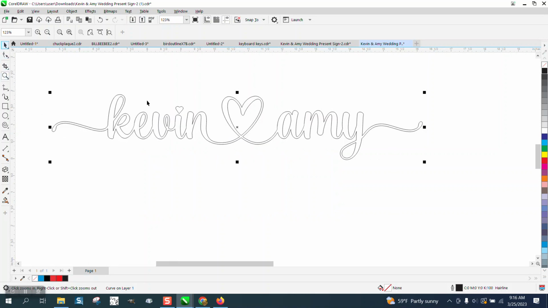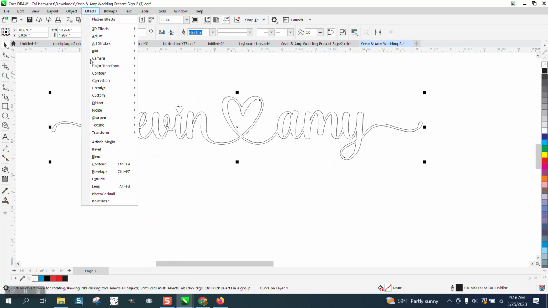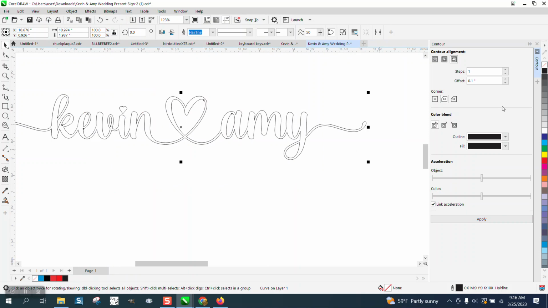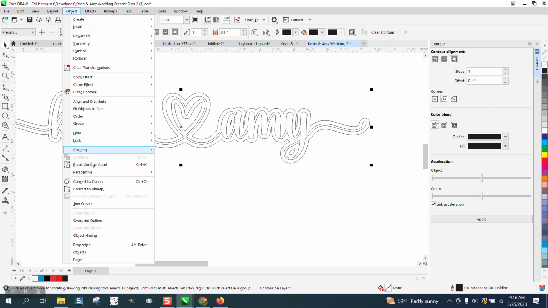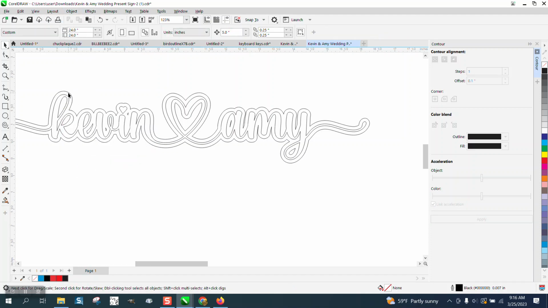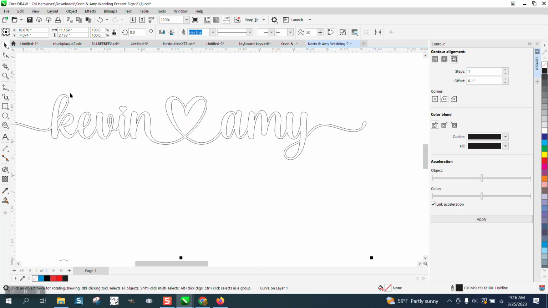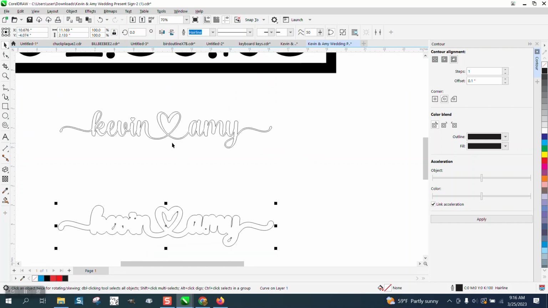Now I'm going to go to effects and contour. I'm going to contour to the outside with rounded corners, just 0.1, just a little bit. Now I'm going to go to Object, break the contour apart, and get this outer contour. I'm going to nudge it down. That's really what we want.